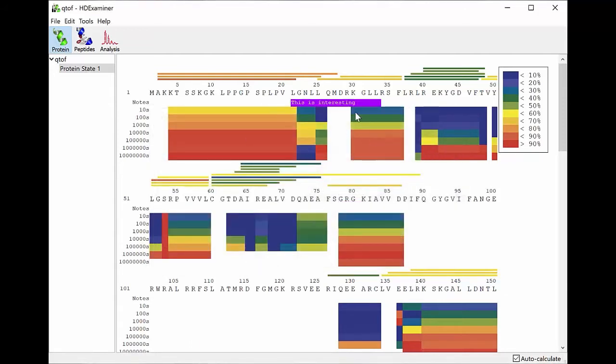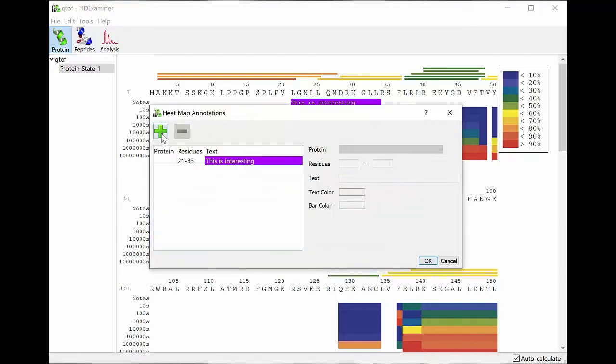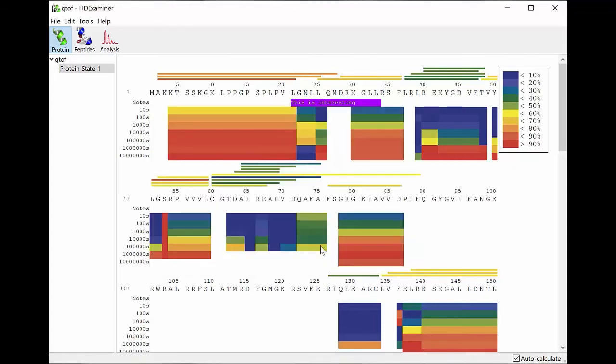OK. And now, in addition to our heat map, we have this bar that we just told it to put in, purple with the text we specified. In heat map annotations, you can add as many of these annotations as you like. You can remove them if you don't need them anymore, and it's pretty flexible. But that's not the only way you can add notes to your project.